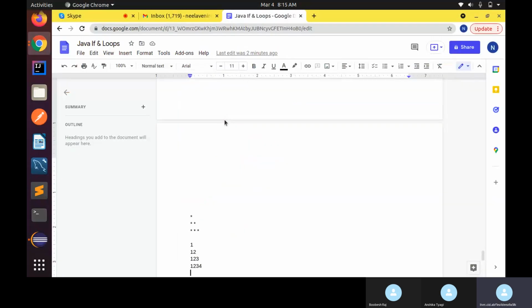One style is star, one style is this one. For example, 0, 0 1, 0 1 2, 0 1 2 3. Maybe some people will ask, I need multiples of 2: 2, 2 4, 2 4 6, 2 4 6 8. Some people will ask these kinds of patterns.